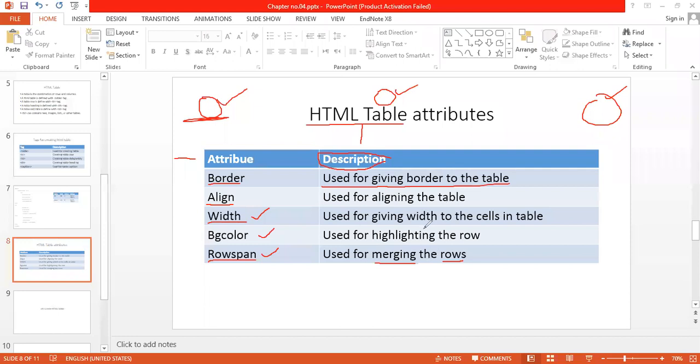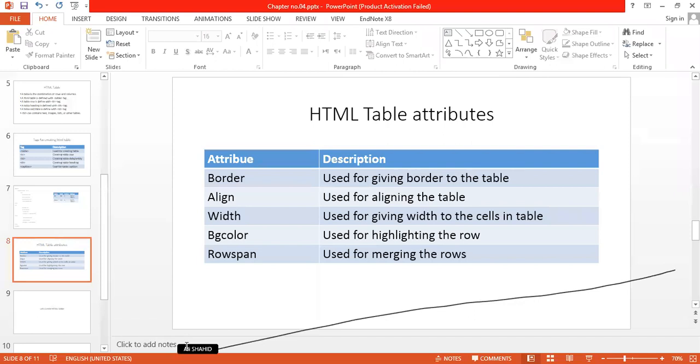Okay, is it clear to you? Yes, sir. Okay, okay, let's create the same table and extend it. Okay, okay, don't write something.